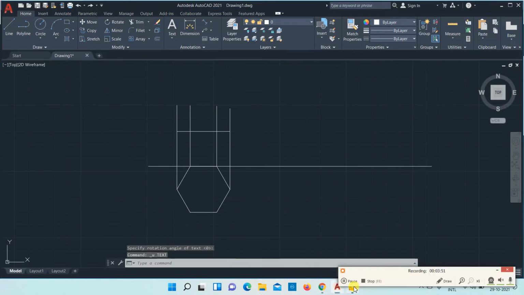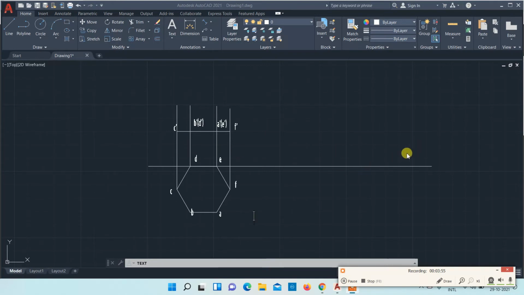sorry, there was some mistake with respect to notation. One second. Then we can write this XY reference line. Okay, then we can write this as VP and this as HP. Okay, so this is how we have to notate the points.